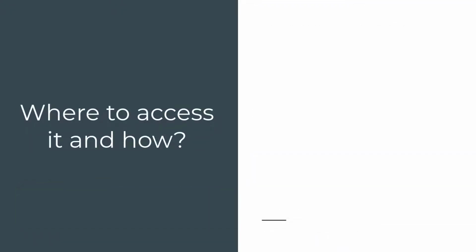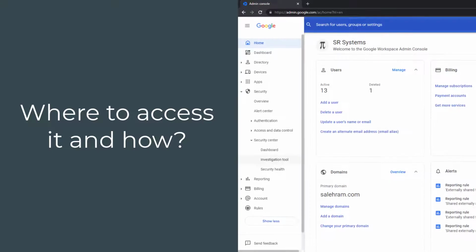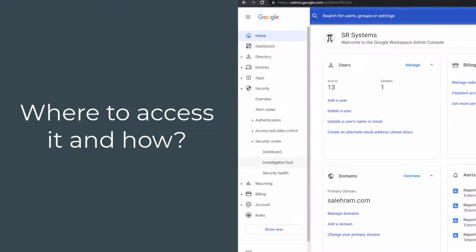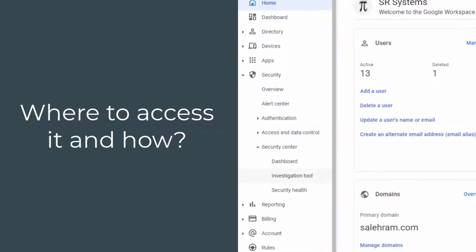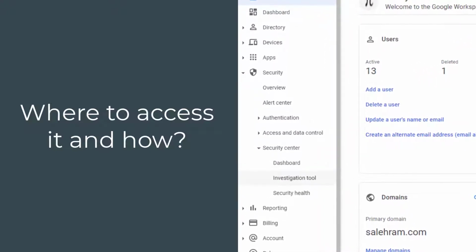And then where is it located and how do you get access to it? First of all, the investigation tool is part of the security tools and settings, so it will be found under the security menu in Google Workspace. However, you will not see this unless you have, as mentioned earlier, a Google Workspace Enterprise edition, because this is an enterprise feature only, unfortunately.